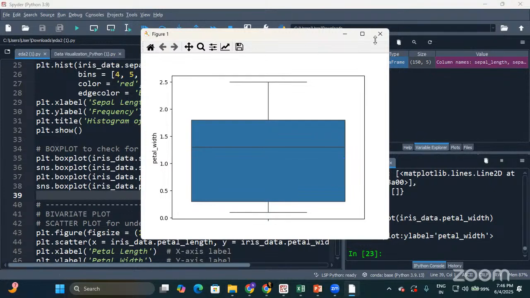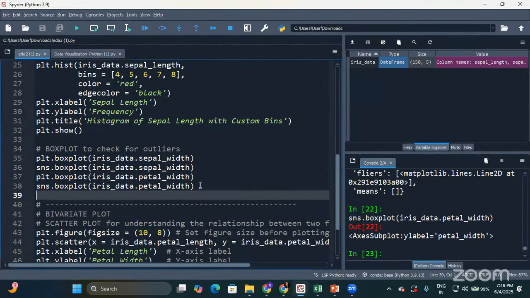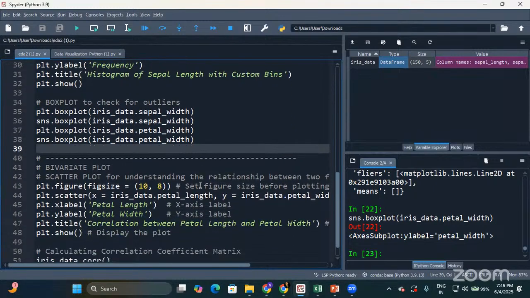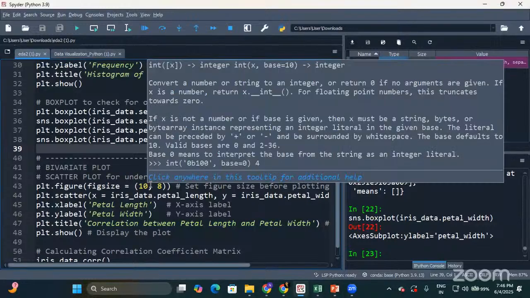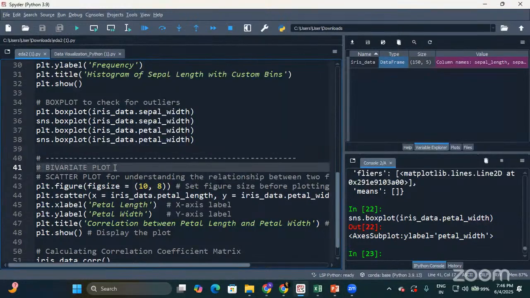Okay. So with this, we have also completed box plot. We are done with univariate plots. Now let us understand bivariate plots. Under bivariate plots, we have only a single plot called scatter plot. What is it? Scatter plot.